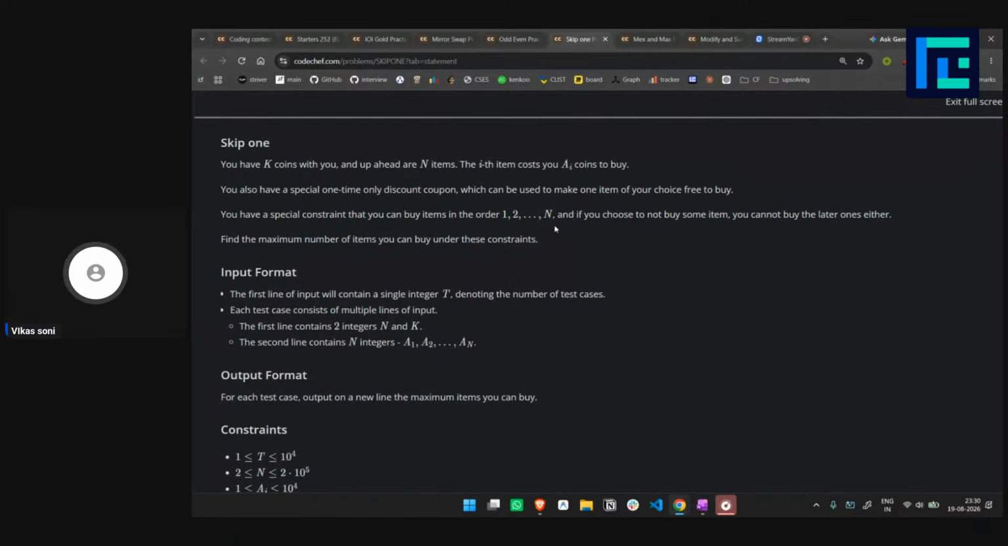So yeah, I have to buy all items in order, right? First of all, I will buy the first item, and only then I can buy the second. After that, I will buy the third item and so on. Like I cannot buy just the fifth item directly. First I have to buy the first four items. And I have to find the maximum number of items we can buy under this constraint.